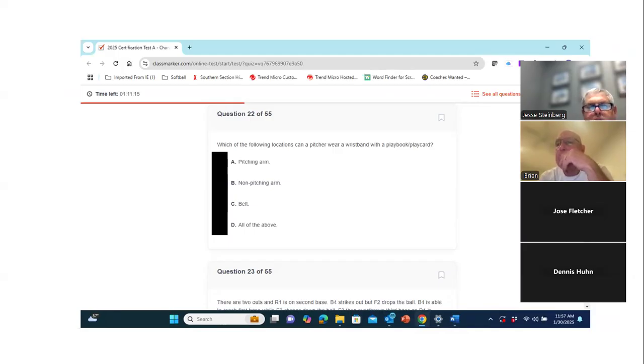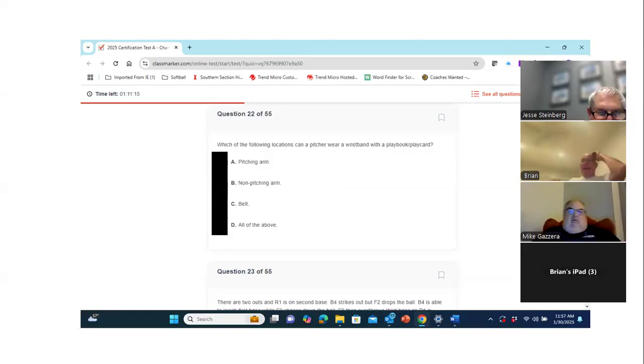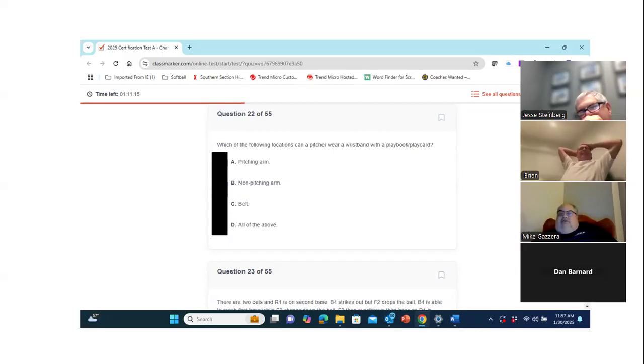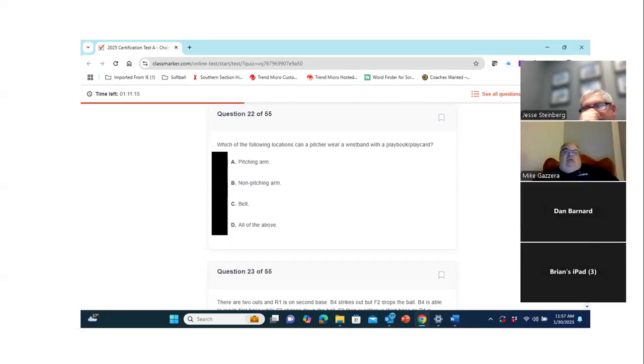Which of the following locations can a pitcher wear a wristband playbook play card? Non-pitching arm. On pitching arm, okay. Why can't they wear it on their belt? Not allowed by the rules. Okay, but why is it not allowed by the rule? Because NFHS said so. Because it's not worn properly, it can get hit by the pitch. Well, it basically comes down to you're not using it the way the manufacturer intended it to be used.